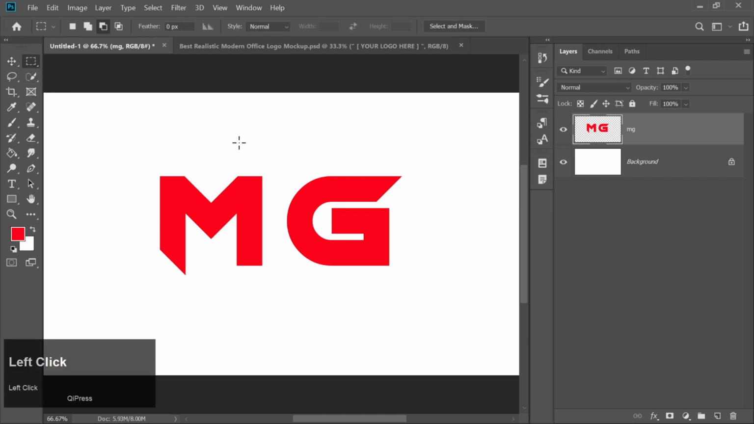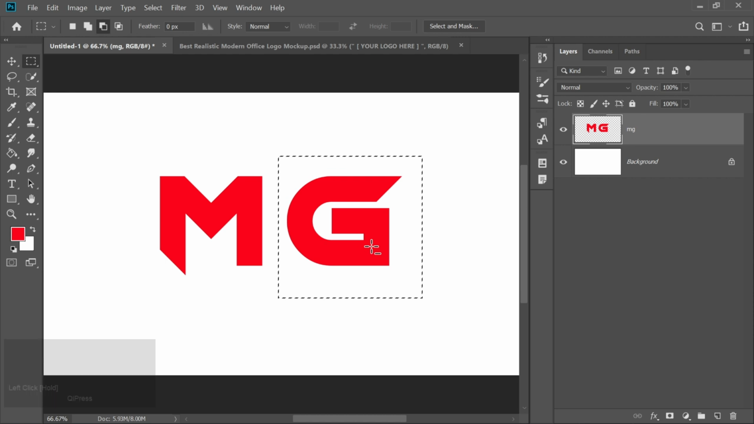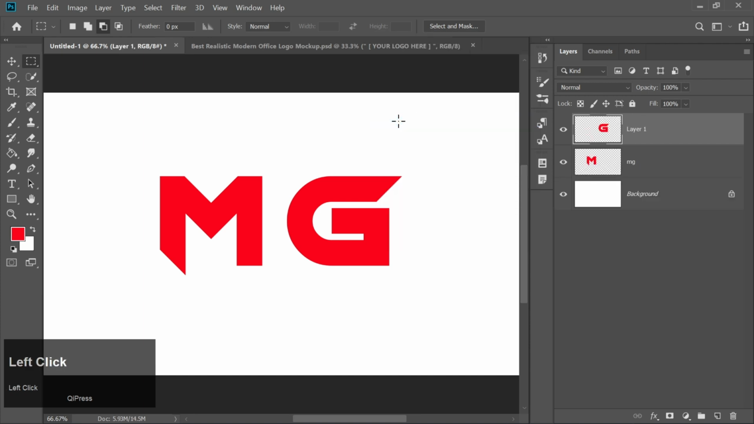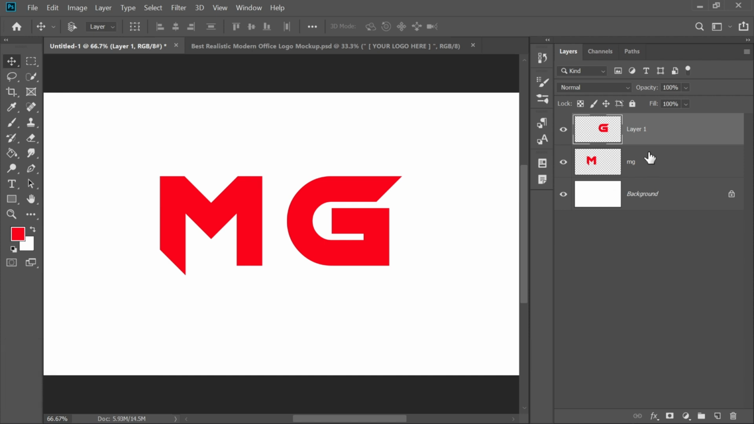Now select the Rectangular Marquee tool and draw a selection around the letter G, or any letter you want to modify. Once selected, right-click inside the selection and choose Layer via Cut to separate that letter into its own layer. This gives you full creative control over that character.